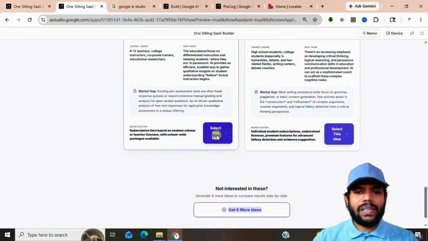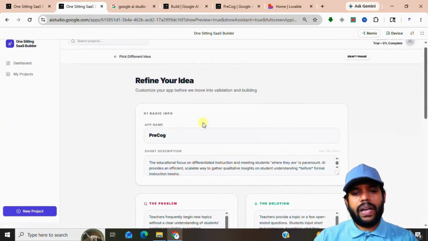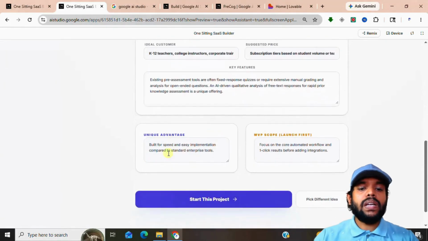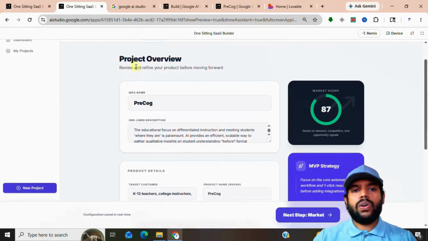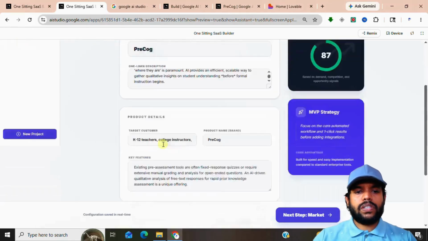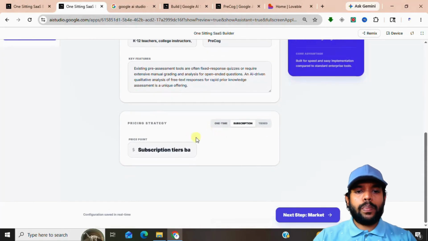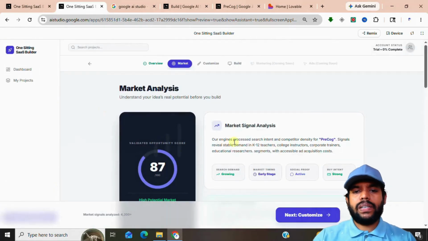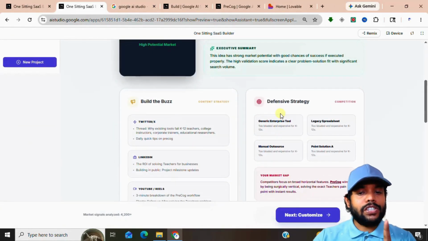I'm going to select this idea, and now you can see you'll come across refine your idea. You can go with the problem and the solution. If there is anything you need to add, you can do it, and if you're fine with that, you can click on start this project, and you're going to get the project overview and the market score. When I scroll a bit down, you can see key features, product details, and the pricing structure. Click on market, and you're going to get market analysis, build the buzz, and defensive strategy.